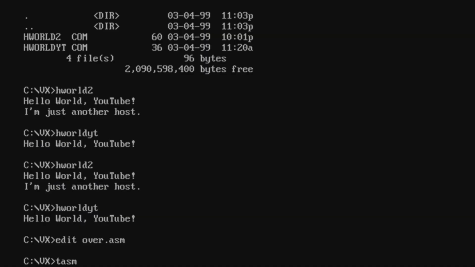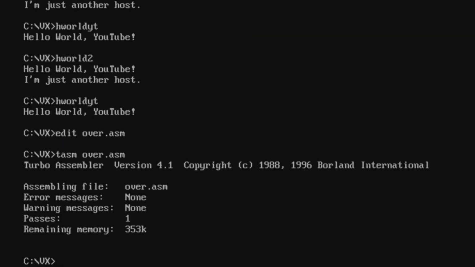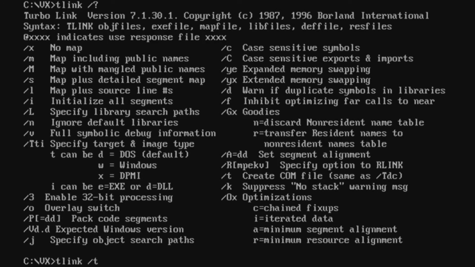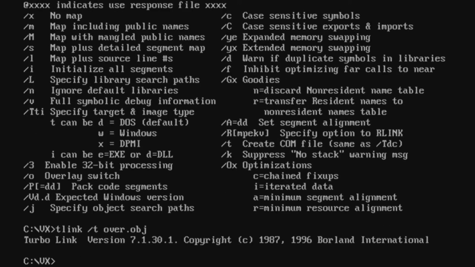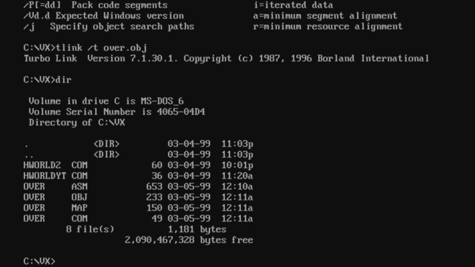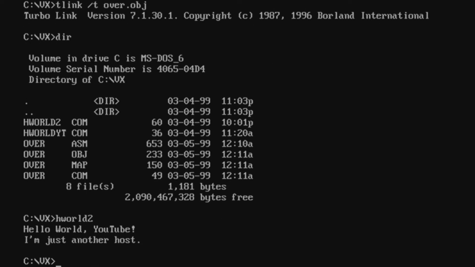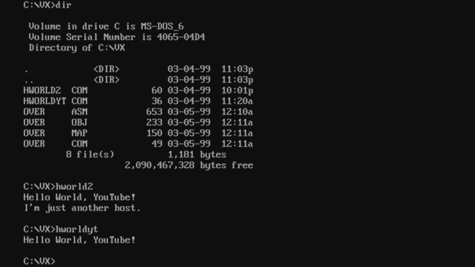So TASM over.asm, and it reports that there is no error, which is good. And now we're going to link this file using the /t parameter because we want to create a com file. So over.obj, and TurboLink reports no errors, which is very good. And now let's run our host first to see what it looks like before the infection. So hello world YouTube, I'm just another host. It does what it's supposed to do. And now we're going to run hello world YouTube, and that's what it's supposed to do again.